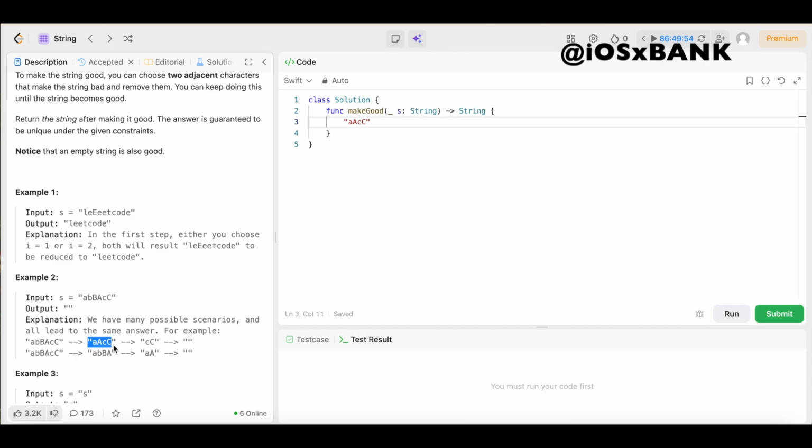Now this isn't a good string either, right? So after we're left with this, we can remove these two A's because this is lowercase, this is uppercase. We can remove it. Then we're left with this. After we remove this, and then this right here, we're left with this. Or this. And this is just another way we could do it.